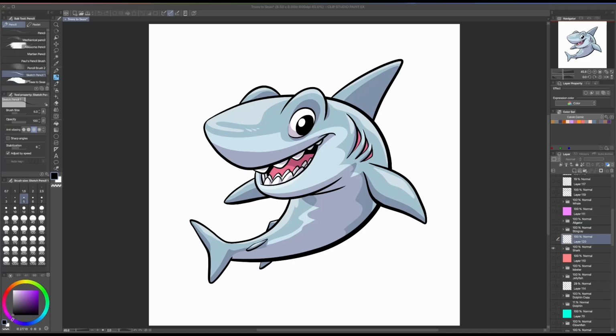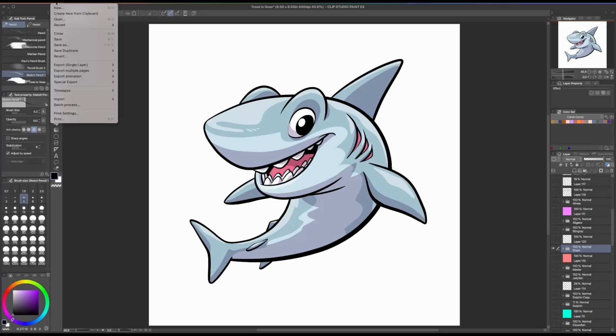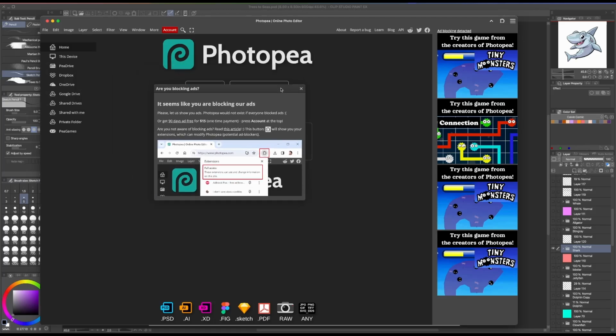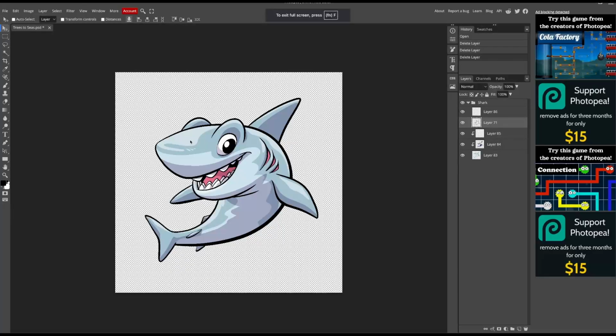Right here, I'm using Clip Studio Paint, and I have this file of this shark. What I do is save as a Photoshop file. Once I have the image saved as a Photoshop file, I will open up Photopea. This is a free software. You can remove ads by paying, but I just use the free version, and I will open the Photoshop file from my computer. First, you select your layer.